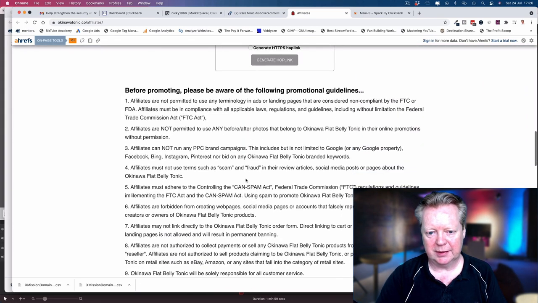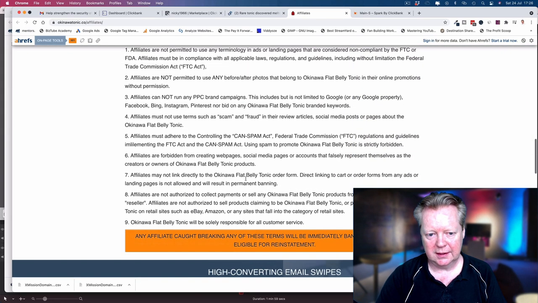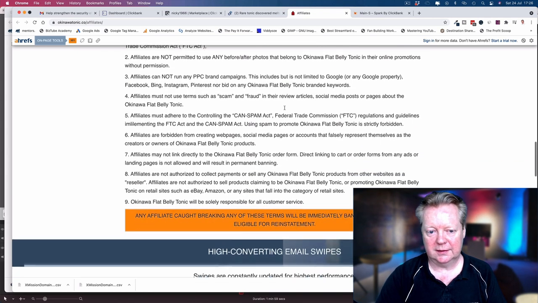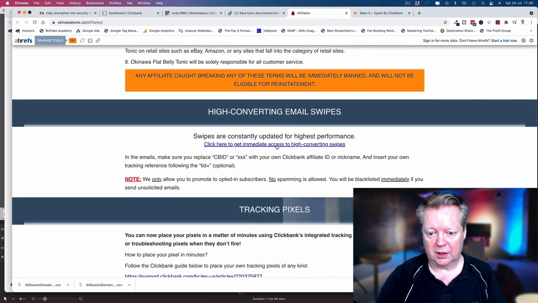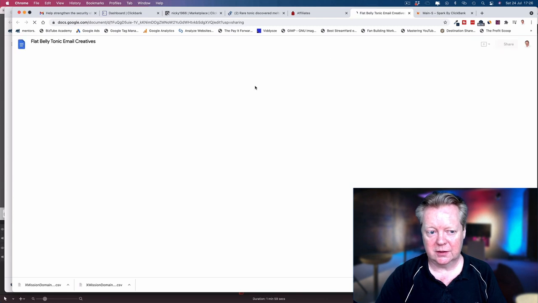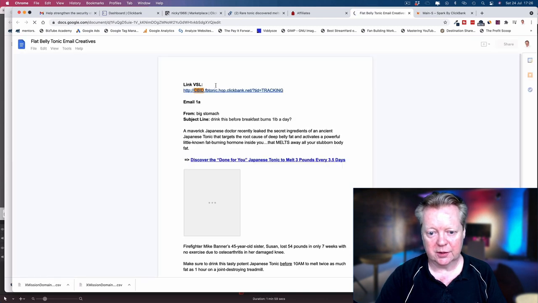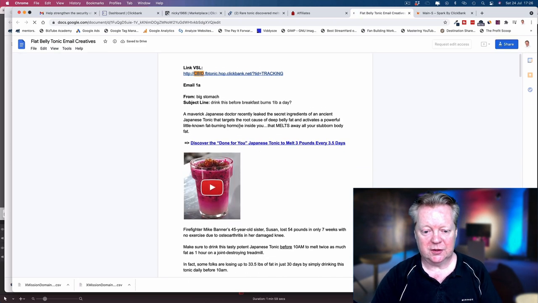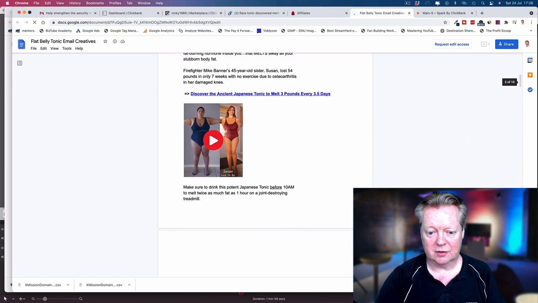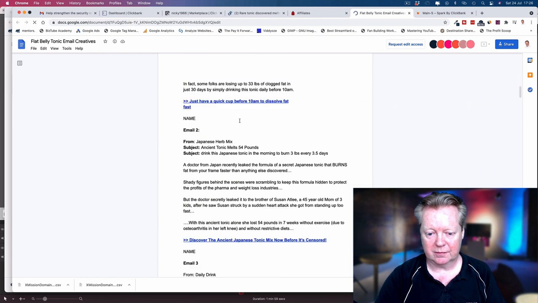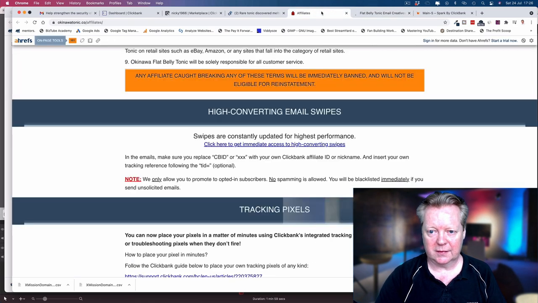So that tells you all about that. Before promoting, please be aware of the following promotional guides. You can't do before and after, those sort of things. You can't do that on Facebook anyway. You've got high converting swipes. These are emails. Click on those, and this is going to give you some emails. So when you get people's email addresses, you can then send them emails. This is great stuff.